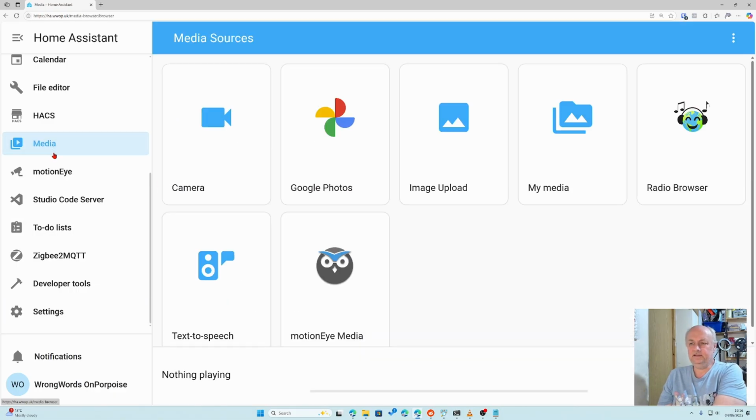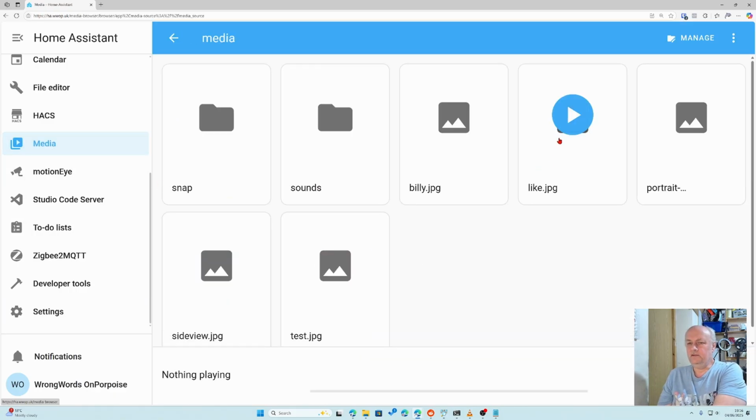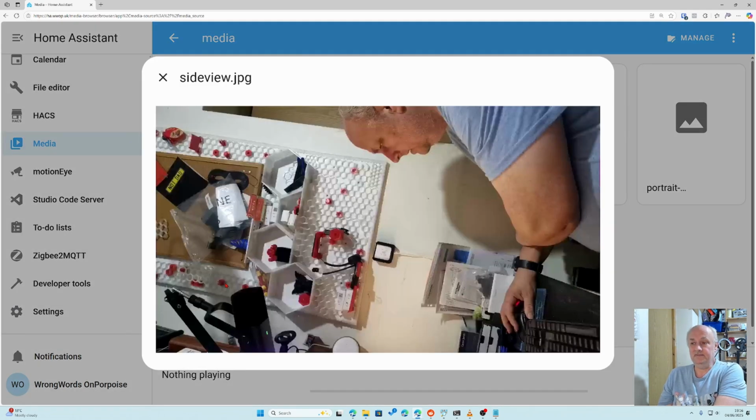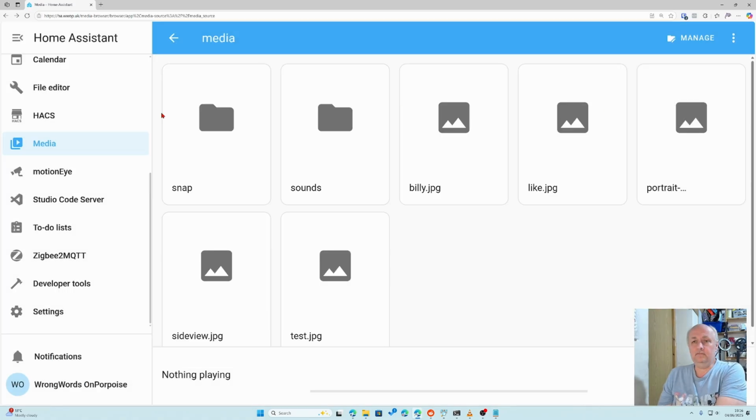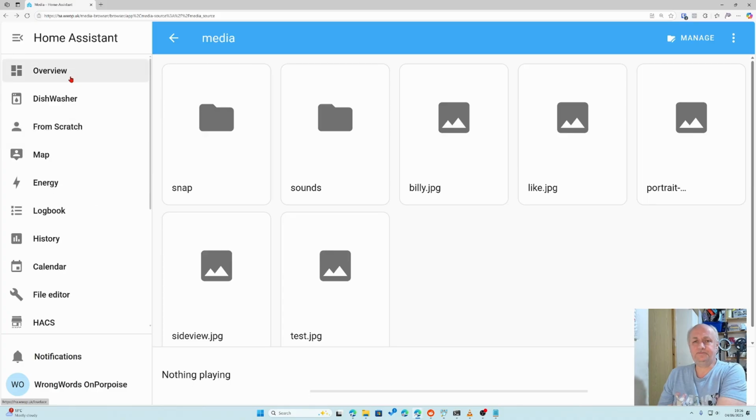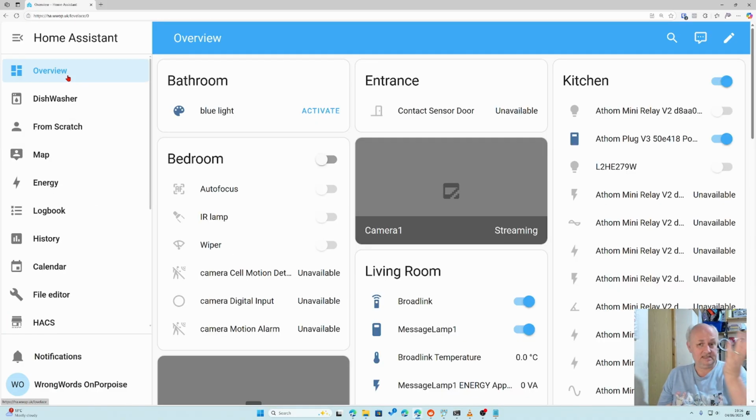So if I go to media and I go to my media, there's a picture called side view, and there it is. And it's quite a good picture because the camera's quite good. Okay, so you can create pictures. It also proves, if you've got a stand like I have here, where would be a good place to put a camera, because you can then see what's going on. In the future, I plan to cover things like Frigate and the other clever things that you can do, so you can detect motion and stuff like that. But this is a cheap, quick camera.